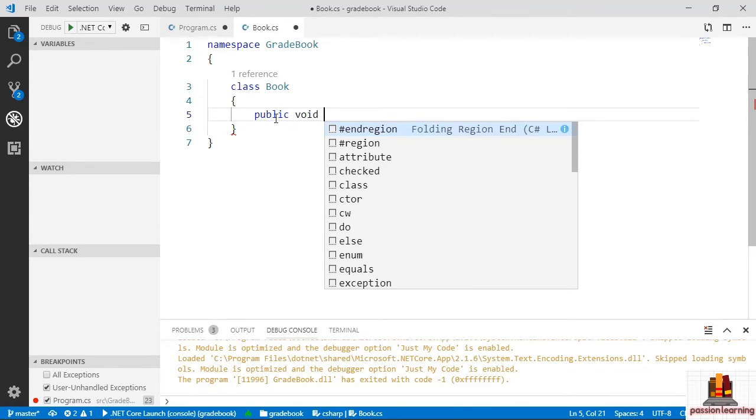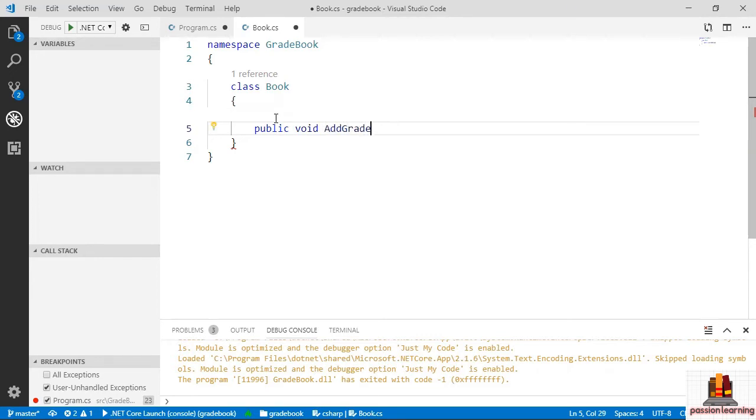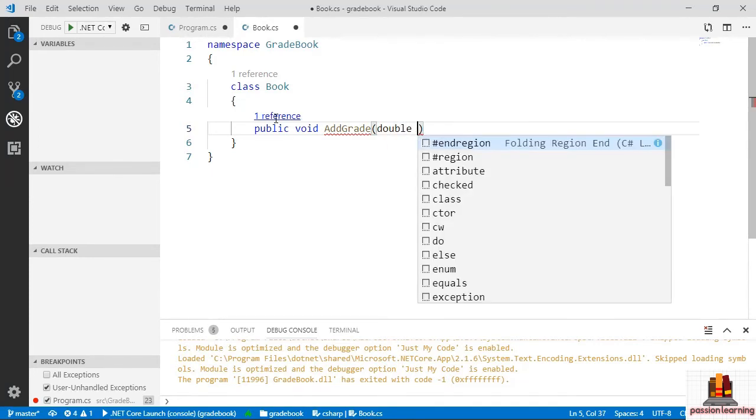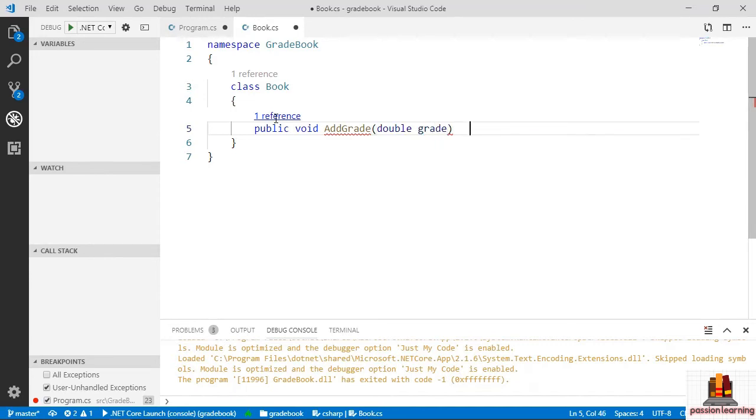We will certainly see methods that return something as we work through this course, but the name of the method is addGrade, and then inside of parentheses is my parameter list. So I want this to take a single parameter of type double. The name of my parameter is going to be grade, so I expect someone to pass me a grade, and inside of here will be the implementation for grade.